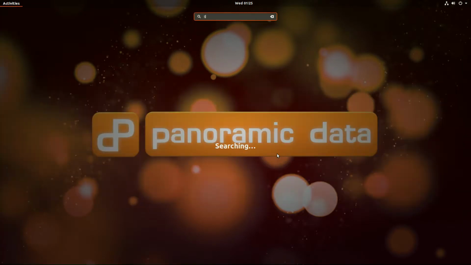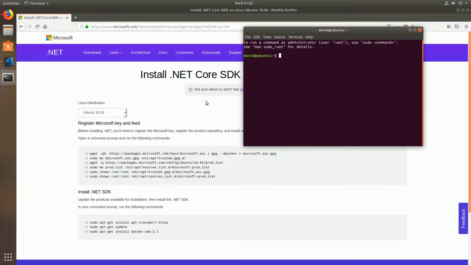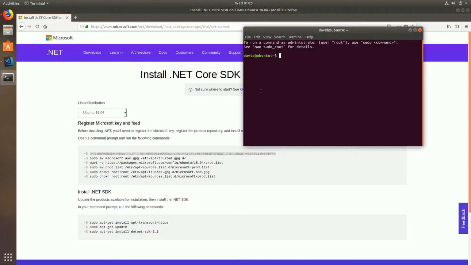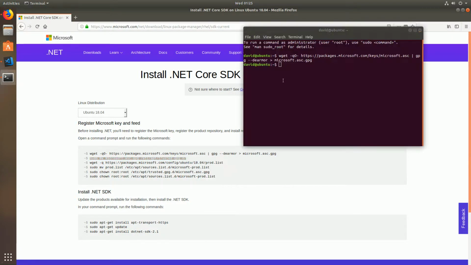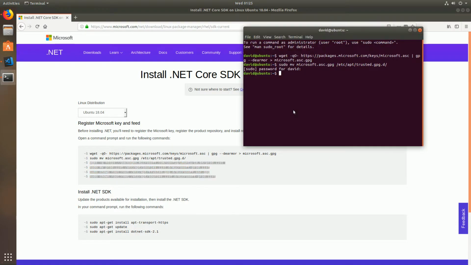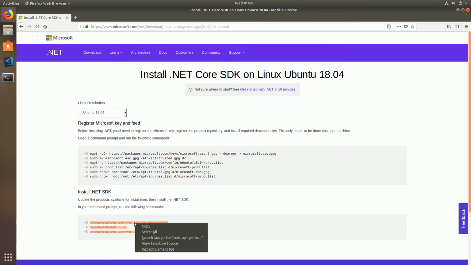Open a terminal window and paste them in. Because we've got some sudos in here, we're going to do these one at a time. Let's get the wget first. Then we're going to execute this move. And then the rest of the commands should execute as normal, because we've already done a sudo. And then we just need to execute these final commands here.